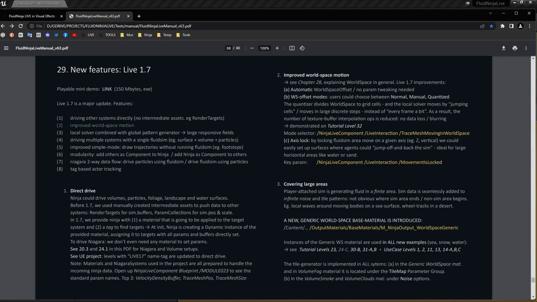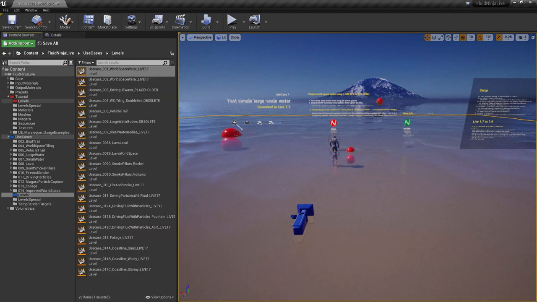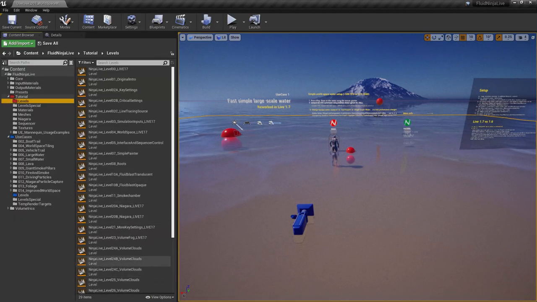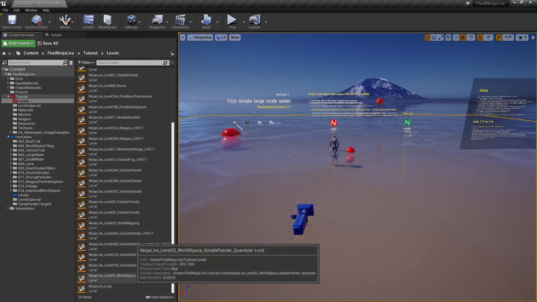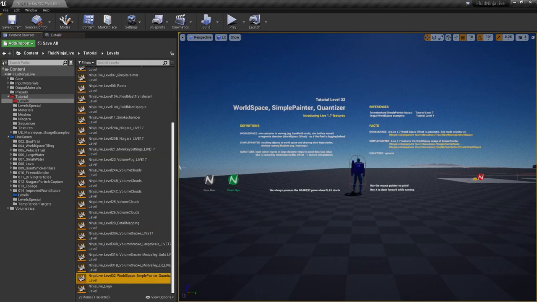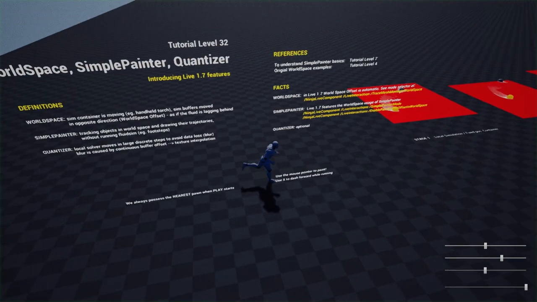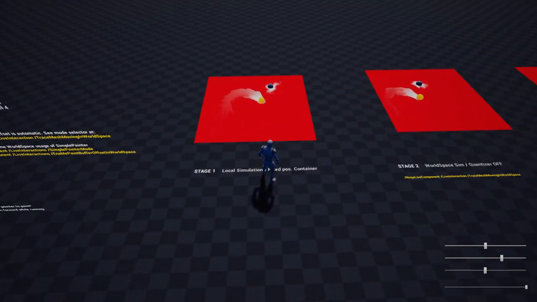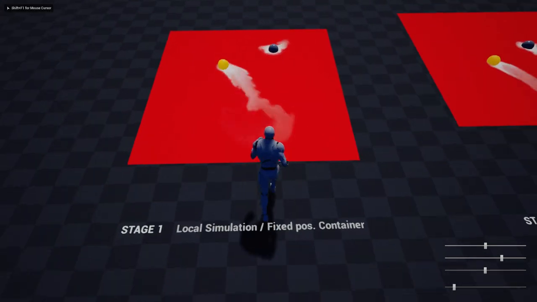Second, improved world space motion. Not going to explain this in detail, but there is a dedicated level, which is tutorial level 32. And if you visit this level, there are a few stages which explain how things were in the past and how we are doing now.